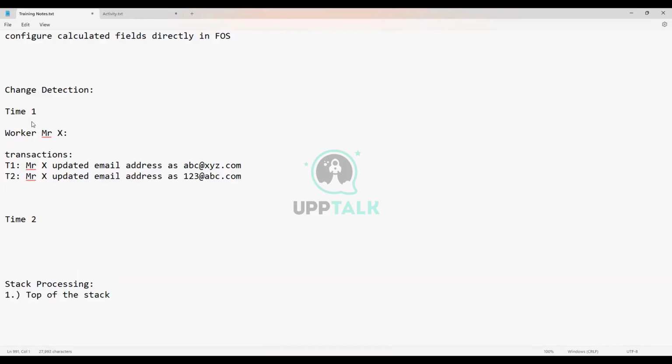And then in the same time frame, Mr. X is very confused about his email address. What exactly does he need to update? He updated a third time. Third time, he's updating the same thing. In this time frame, between time 1 and time 2, Mr. X is updating his email address for the third time. And this time he thought he will give Mr. X's email address. Now he is satisfied. Whatever transaction he had to do, he has done.